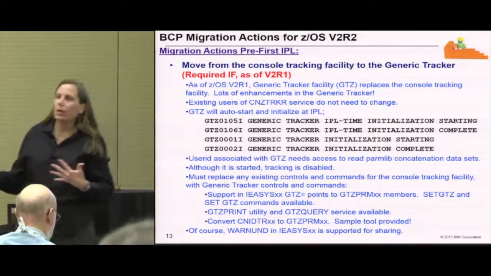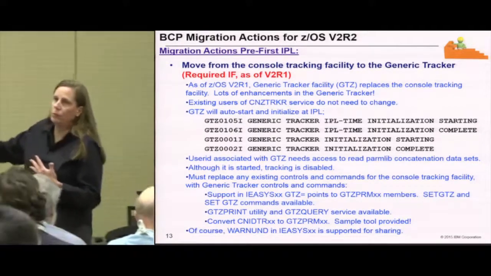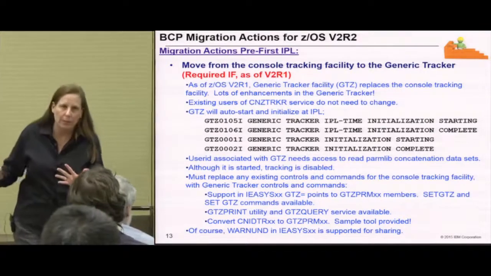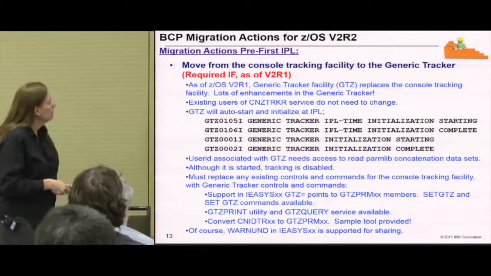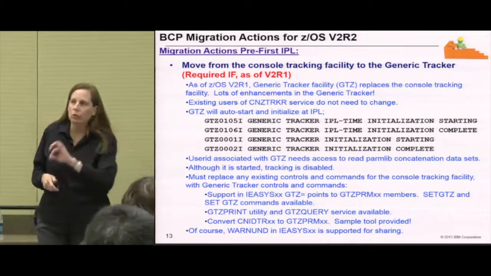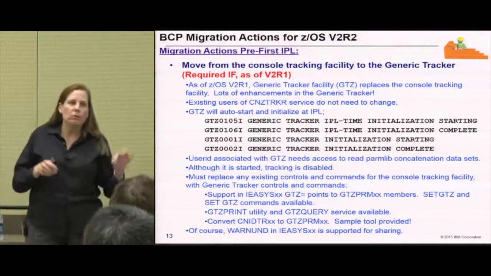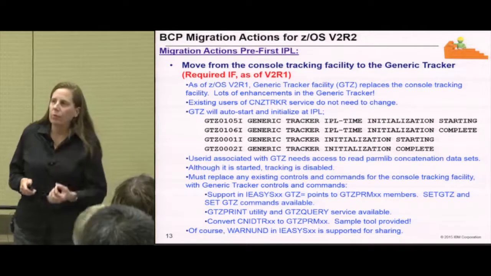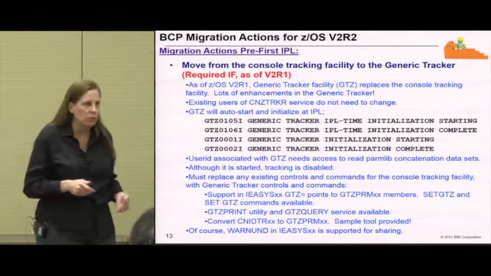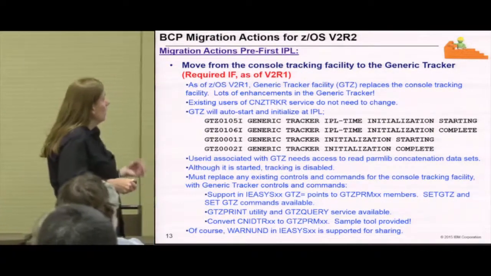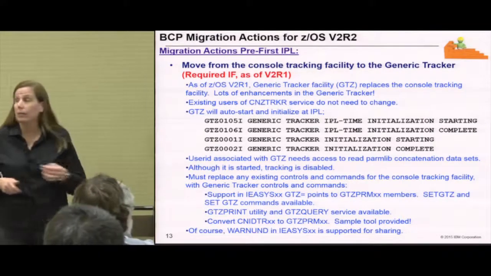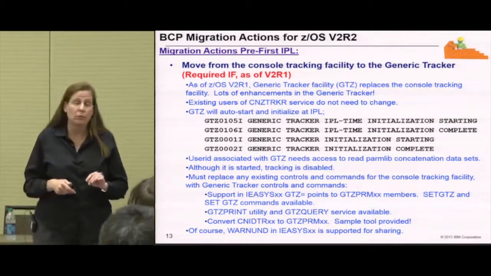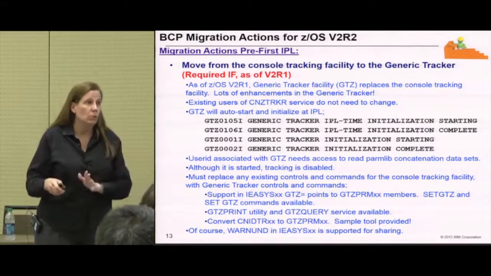Then you have to decide, do I want to enable it or disable it? It's disabled automatically by default. If you were using console tracking facility, you need to convert to use the generic tracker. It has a much better format for the parmlib member. The commands are much easier to understand and use, and there are additional capabilities that are easier to use, such as printing. So if you're using console tracking, use generic tracker.